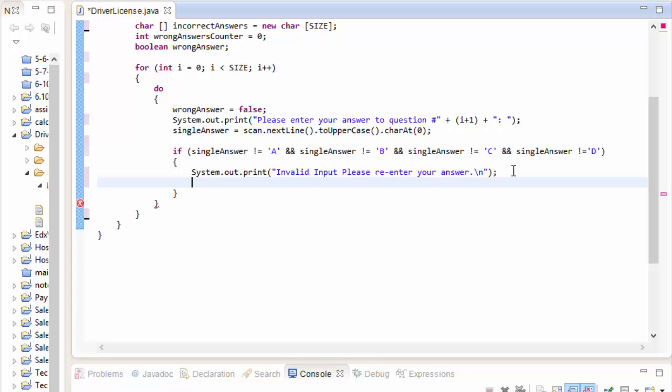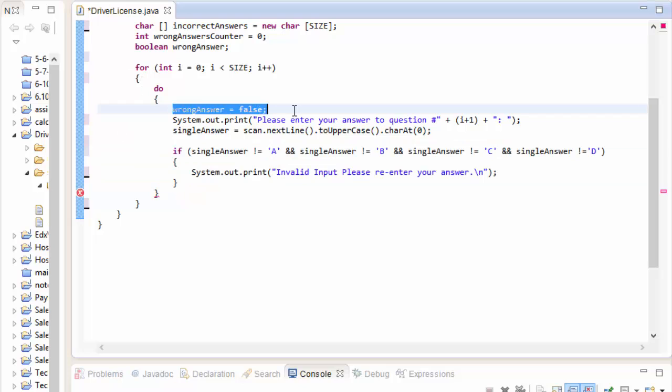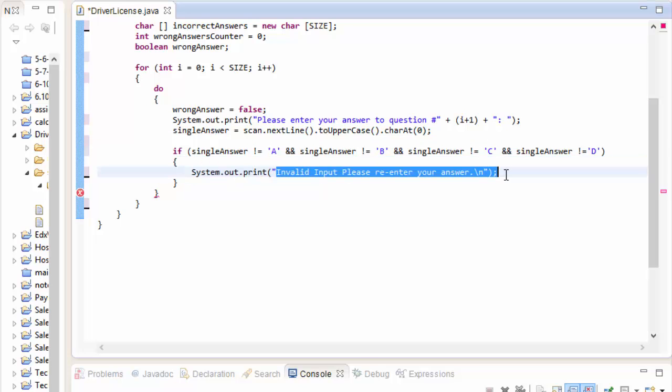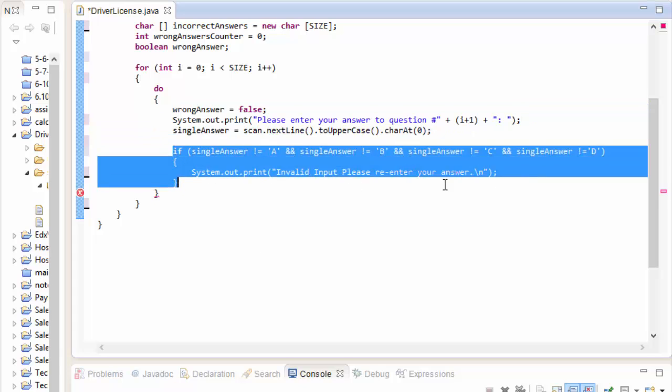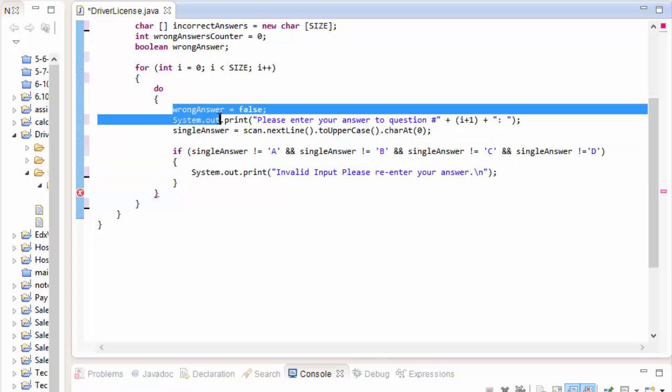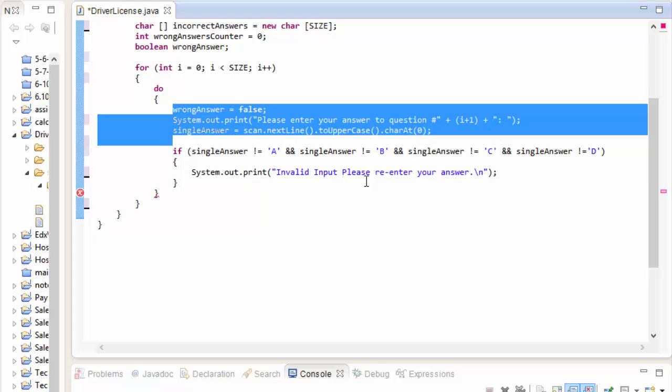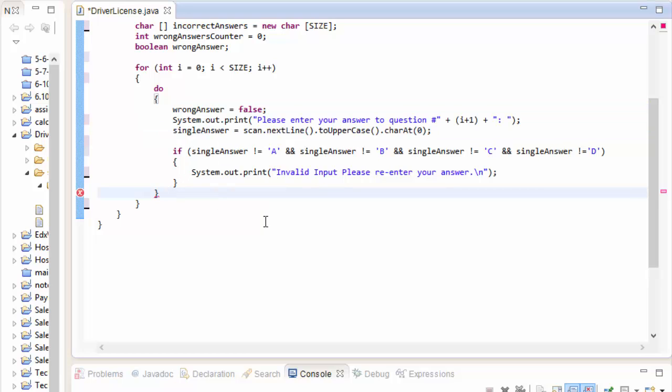So we will go and, if this is true, we want to return back over here, and basically we will say invalid input, please re-enter your question, and it comes up here again and says please enter your answer to the question, and it's the same question still because the answer was wrong before. Then we go over it again, and when we check it again, this way the user cannot enter anything else. No invalid input will ever be entered or accepted because it will loop until the input is correct. If you have the do, it will loop while the wrong answer, in other words, while the wrong answer is true. Now we set it up to false here because we assume it's going to be correct.